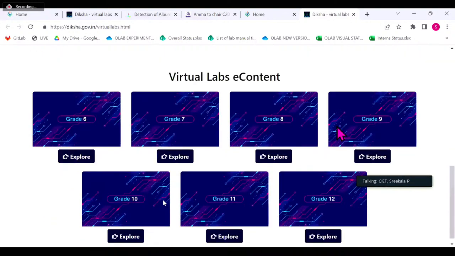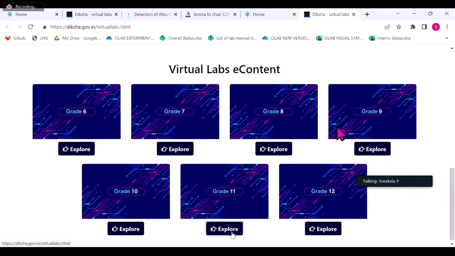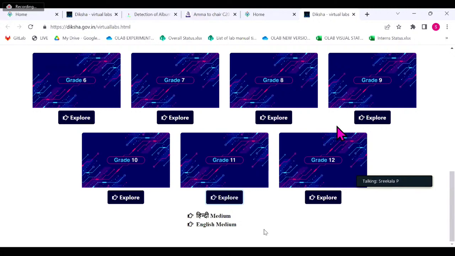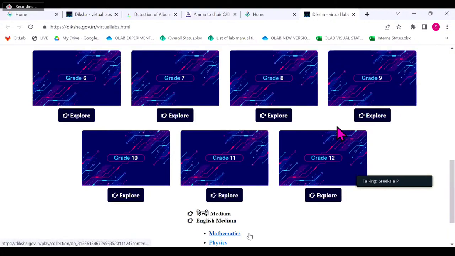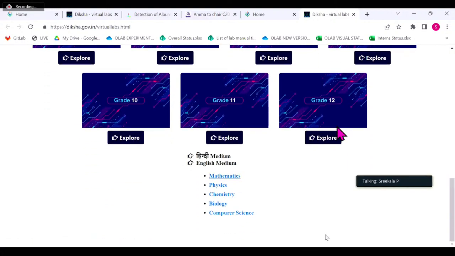And underneath here you can see virtual labs e-content. Here you can see grade 6 to 12 and all the experiments. So, I'm going to take grade 11, click on the explore button. You can see two mediums, one is Hindi and another is English. Hindi is currently unavailable, so we'll move on to English medium. Click on the English medium and you can see five subjects: Maths, Physics, Chemistry, Biology and Computer Science. Let me go to Biology.